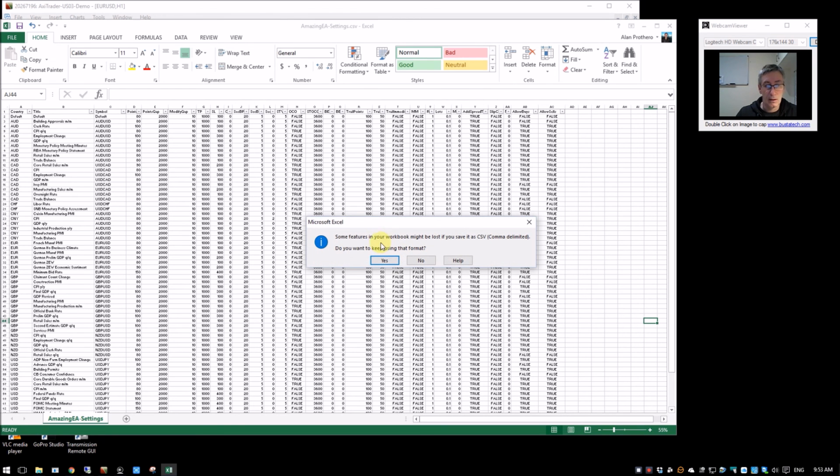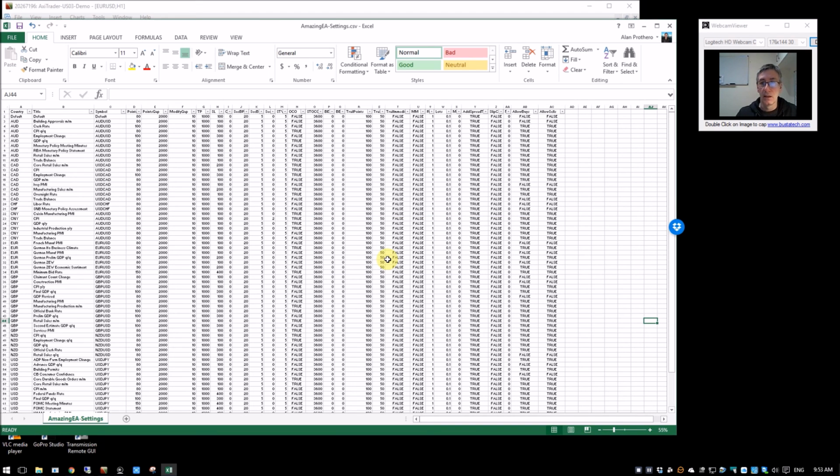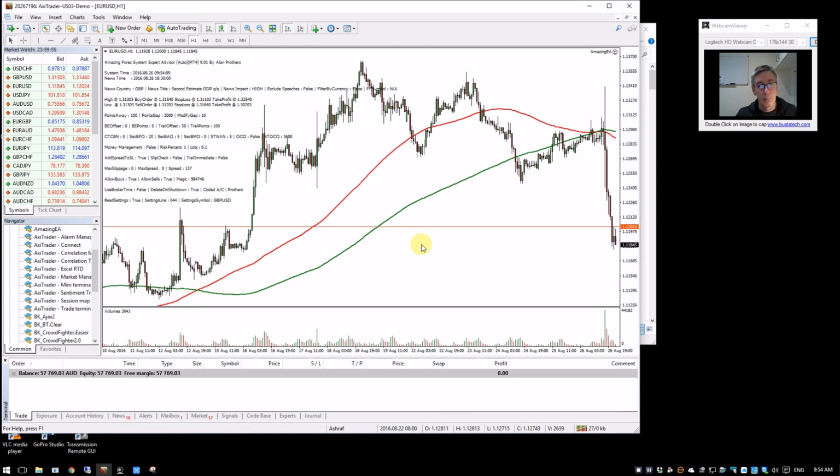Okay, and then Excel will say some features in your workbook might be lost if you save it as CSV. Do you want to keep using that format? Well, you have to say yes, because you actually want it to save as .csv. Okay, and then you just come out of it. You don't necessarily have to save it again because you've already saved it.